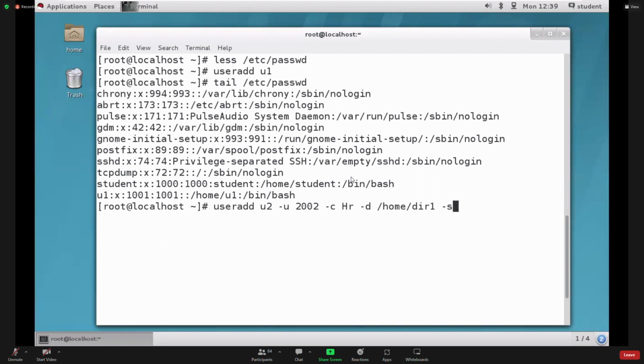Then hyphen s to modify the shell environment. By default we'll get /bin/bash, guys, but we are providing a non-interactive shell. This is a very, very important question. In an interview or exam, they will ask: create one user, then change the shell environment to a non-interactive shell. This is a question. So it is /sbin/nologin, the no login shell.